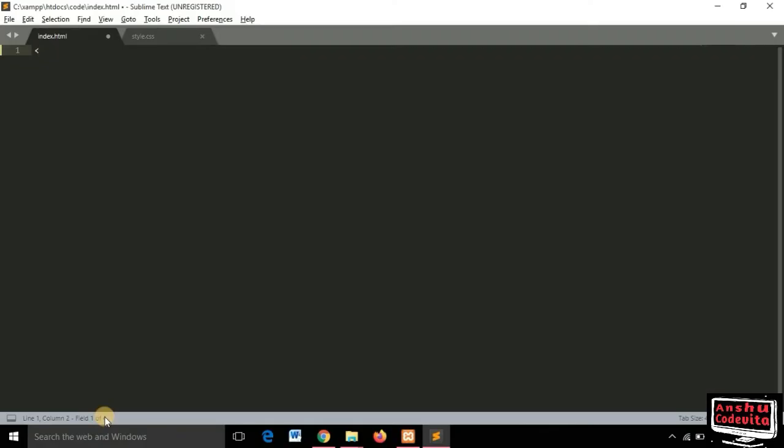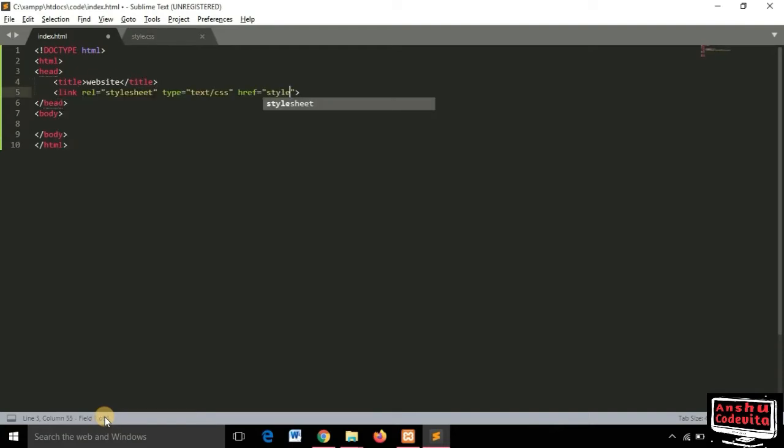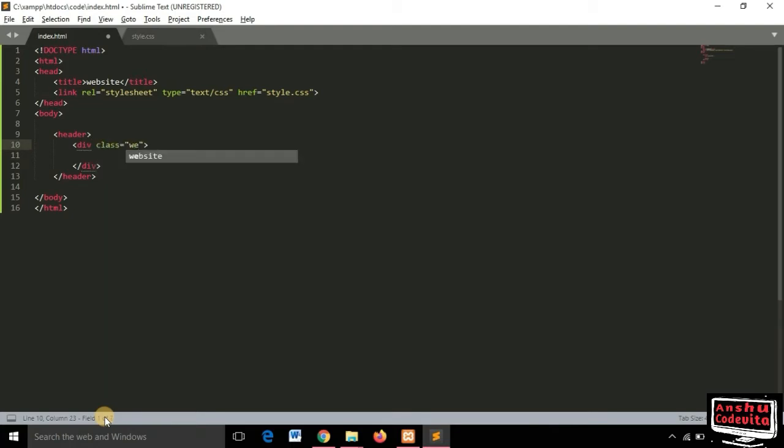Type HTML, title, website, and link to the CSS file, style.css, and in body header, in that div and class name web. I will create UL in that list.